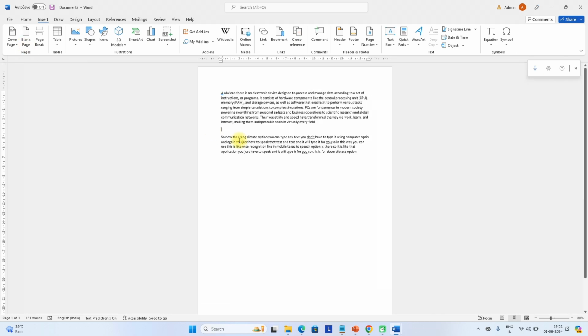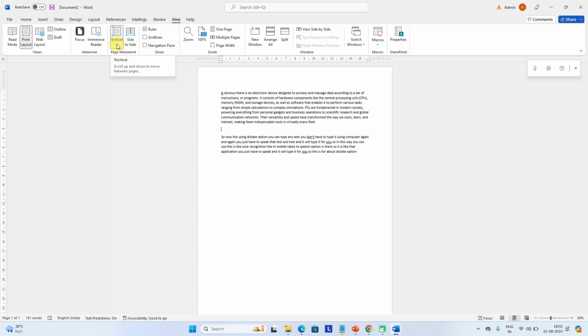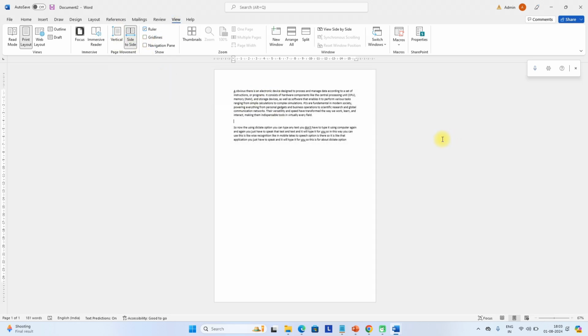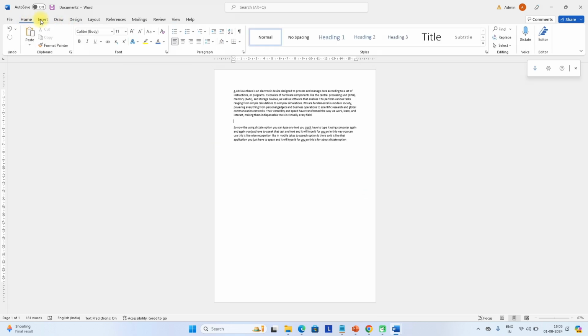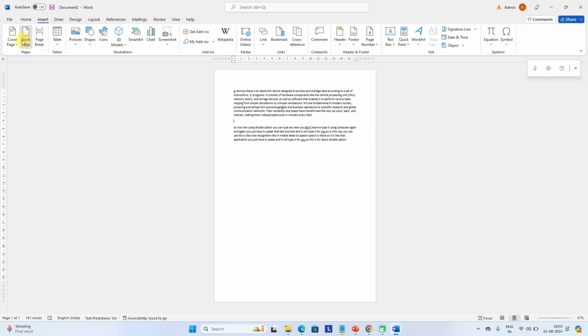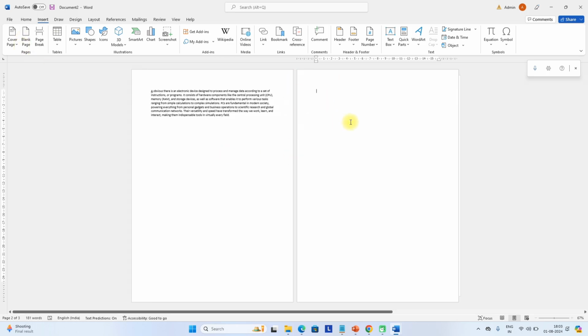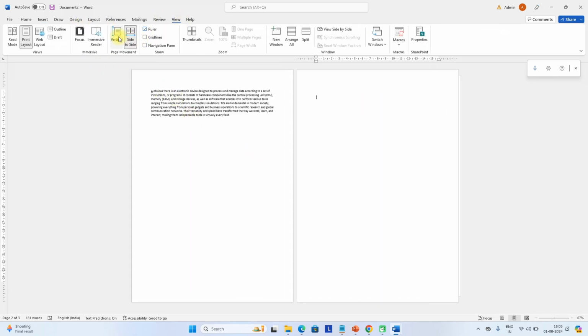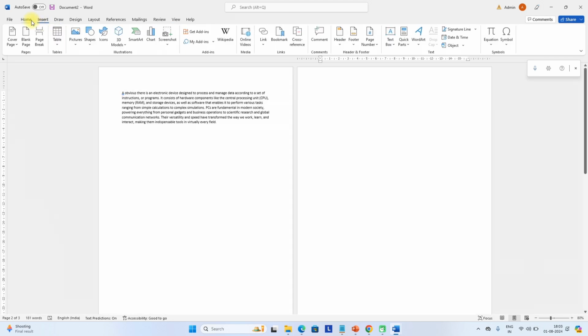So now before that, see the view option. In View, you can view vertically, you can view side by side. If another page is there, it will show that page here. So I'll use side view, and then I'll again go to Home, Insert. So if I insert a blank page, it will add one more blank page like this. So I have one blank page now, and this is my original page. Okay, so view, change to vertical, and see. So in insert, I have the option to insert a blank page.